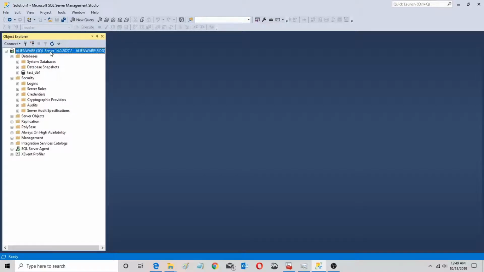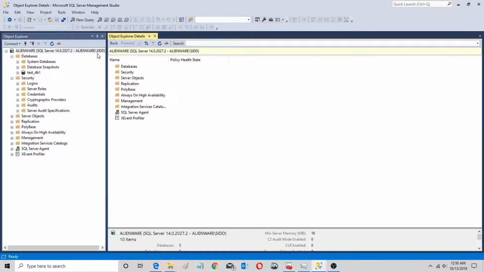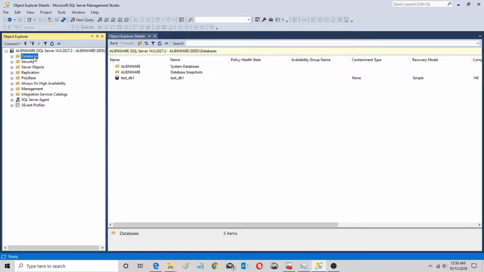Now, apart from Object Explorer, there is something known as Object Explorer Details. You can access it either by going to View and then Object Explorer Details, or with the shortcut F7. What Object Explorer Details does is, if you click on any particular folder, for example databases, it will show you the contents, even without expanding, and a few more details.